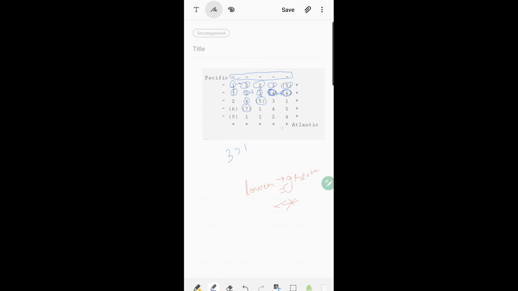Alright. Now let's talk about this. So it goes to 2, it goes to 6 and it goes to 5. From 5 can it go to 1? No. From 6 can it go to 7? Yes, but this is already marked. And from 7 to 1? No, it can't. So these are all the cells finally reached by the Pacific Ocean.